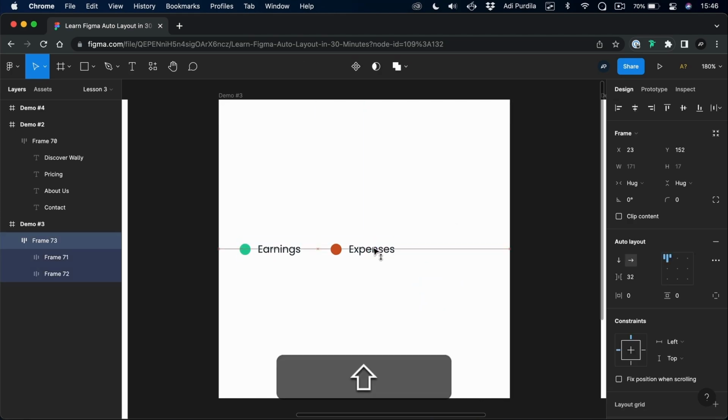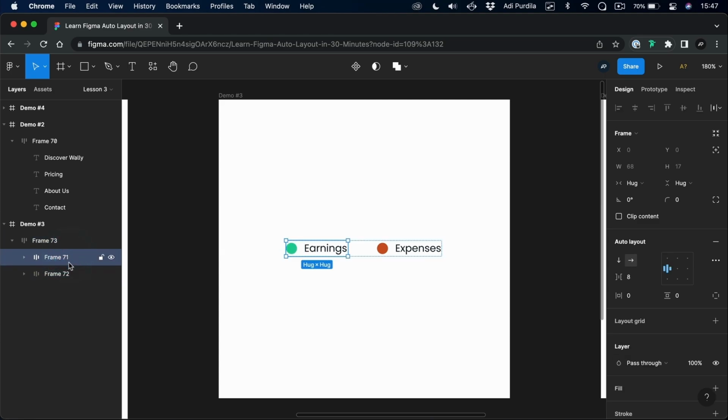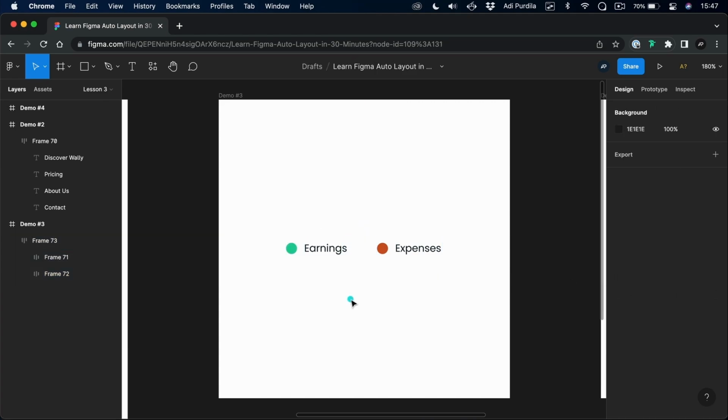And this is a good example that shows you that you can nest frames with auto layout. So in this main frame, frame 73, that has auto layout, I have 2 additional frames that each has auto layout applied to it with different spacing values. And this becomes very powerful on larger projects, as you'll see in some of the future lessons.